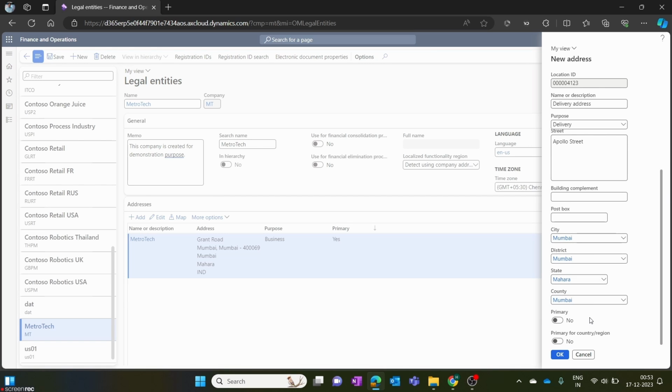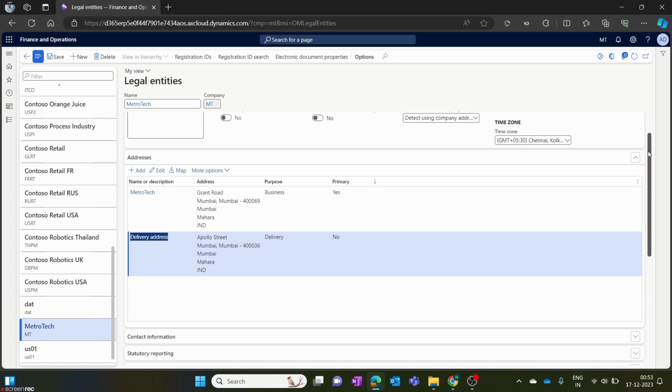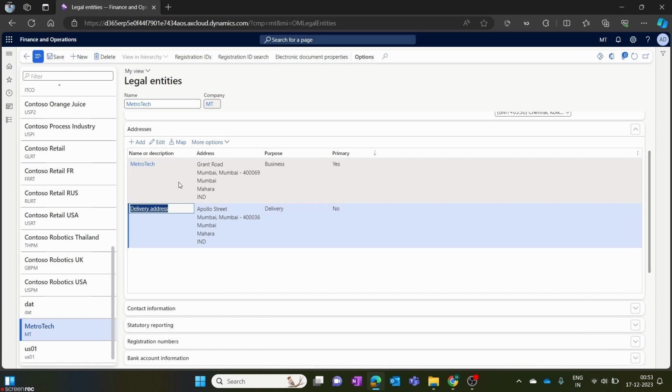Next, other information is auto populated. We have not made this address primary because we have already set up our corporate address as the primary address, so we just keep this disabled and now click on this OK. So our new delivery address is also added. You can see here in the name and description it shows the delivery address, so it differentiates our business address from the delivery address. So our address tab is done.